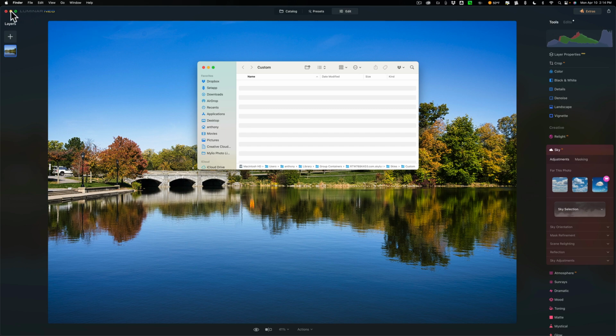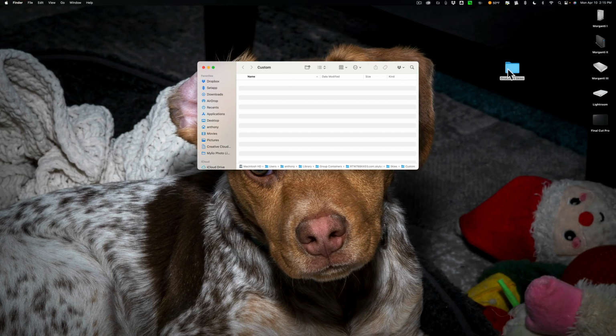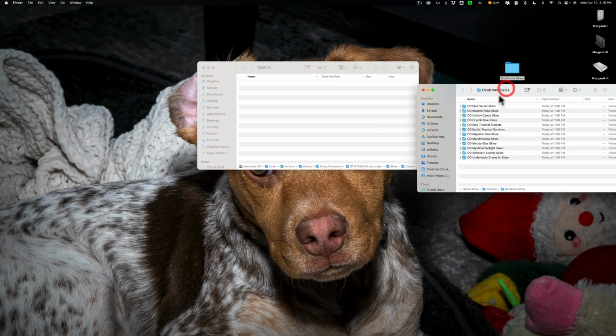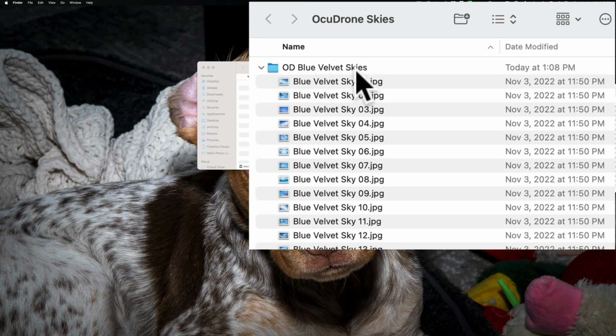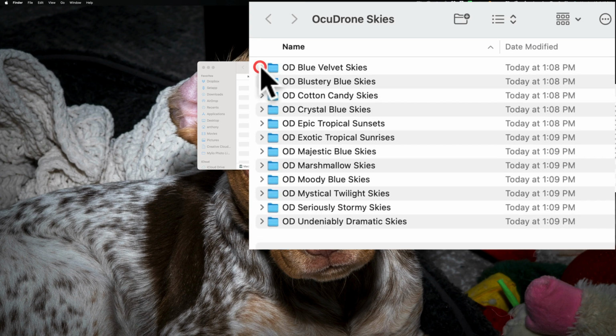Now, I'm just going to minimize Luminar Neo temporarily because on my desktop, I have a folder, and inside of that folder are a number of different AccuDrone sky images. You can see all of them here. They're all in individual folders. And I'll roll that open. You can see all the individual sky images that happen to be in the Blue Velvet Sky package sold by AccuDrone. Now, these are the exact names, except I added OD to the front of it, because when you install the sky images into Luminar Neo, they'll be put in alphabetical order. And I want all of the AccuDrone skies to be together so they're more easily found.